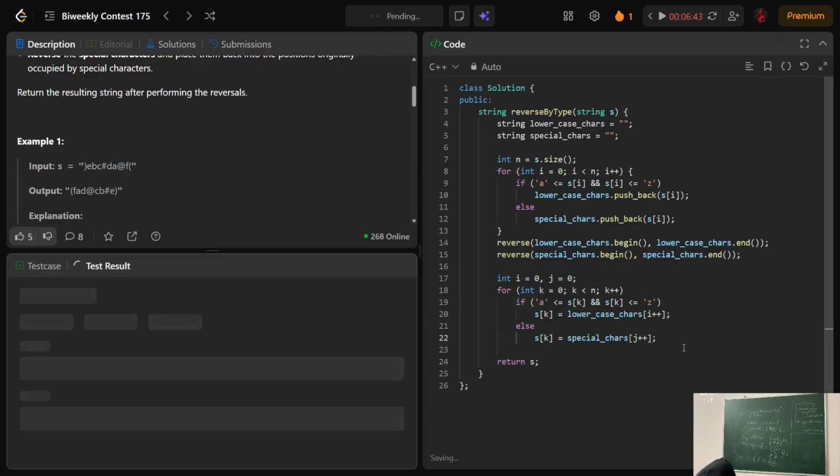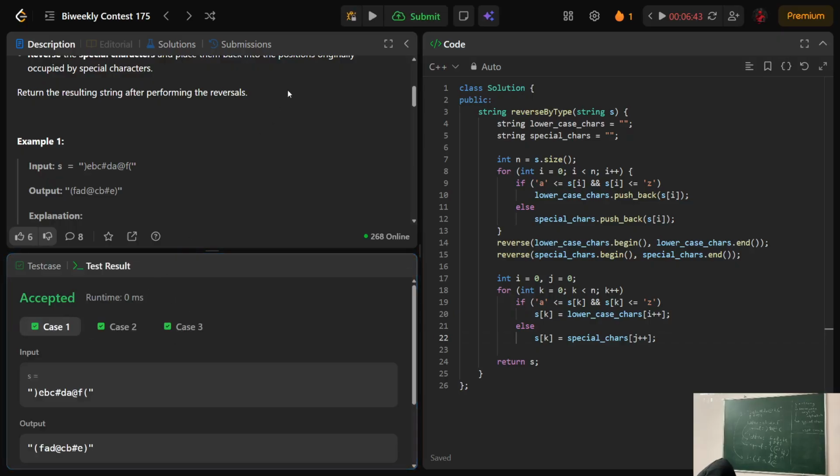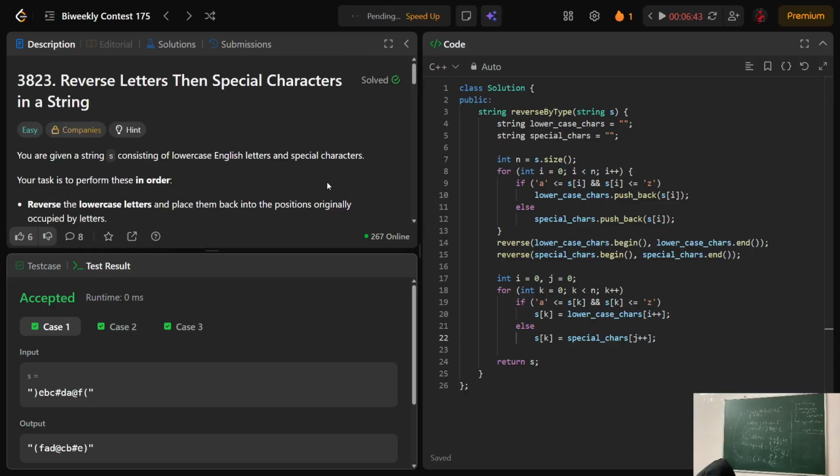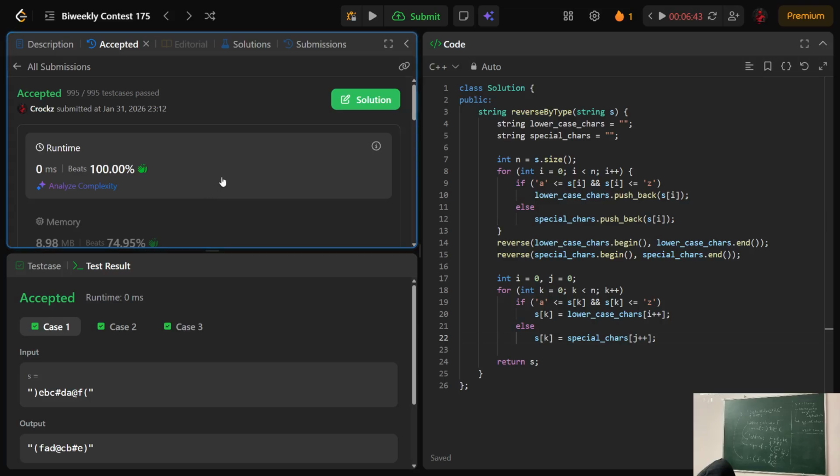Let's try to run it. Yeah, it is running fine. Let's try to submit it. So yeah, it got accepted and beats 100% of users.